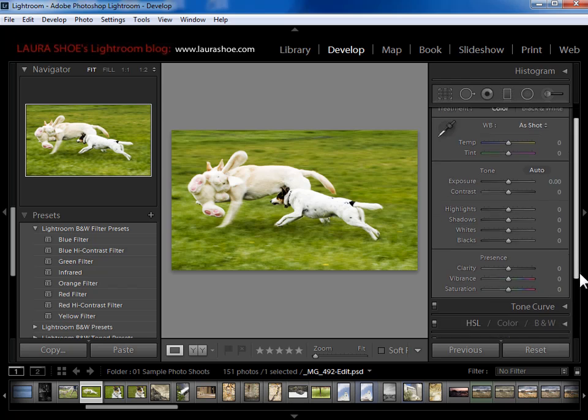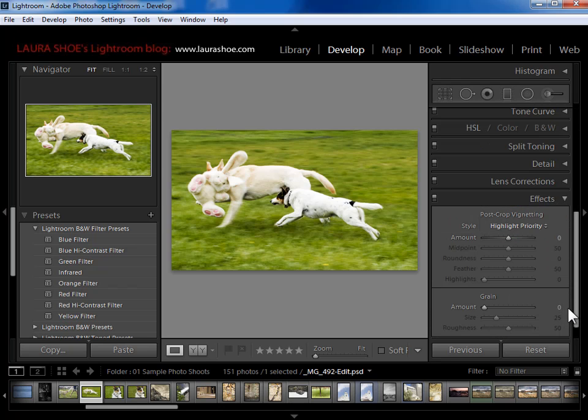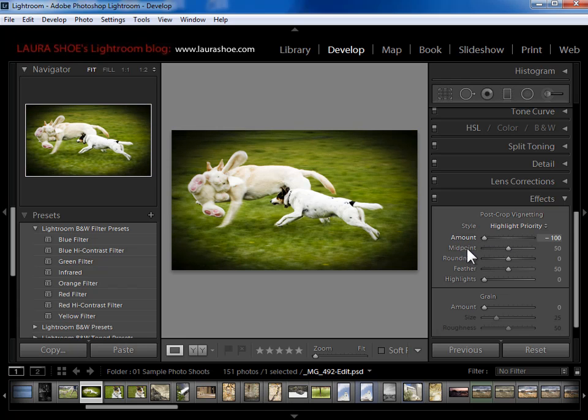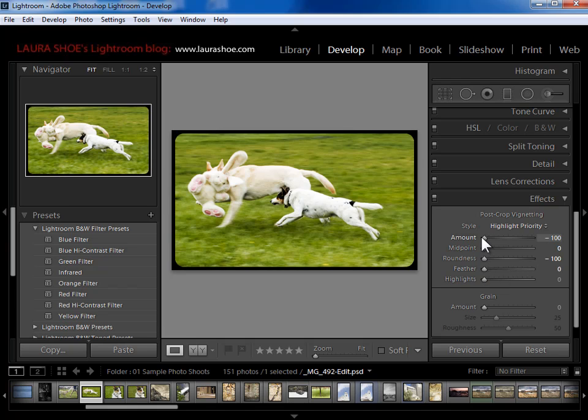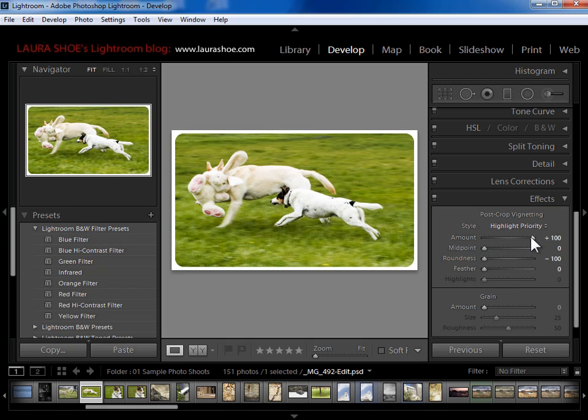So I'm going to go down to the Effects panel, and I'm going to put a vignette on this photo. I like my film border that I talked about in the Effects panel video. Maybe I'll go white this time. So I like these vignette settings, and I want to be able to apply them to other photos without always having to come down to the Effects panel and recreating the look from scratch.